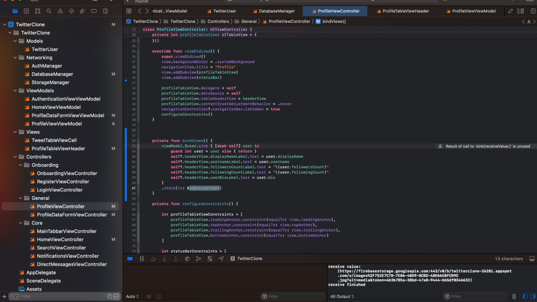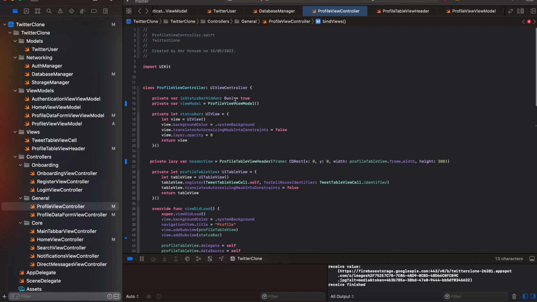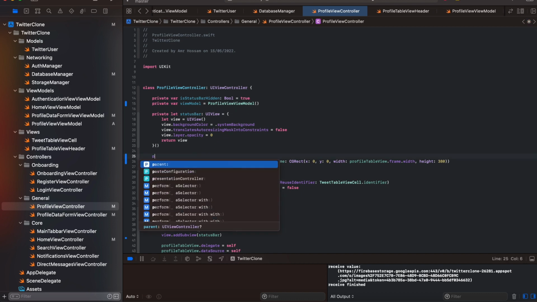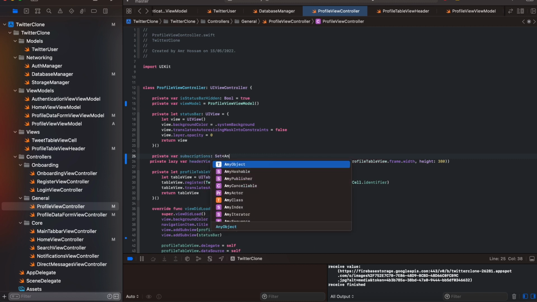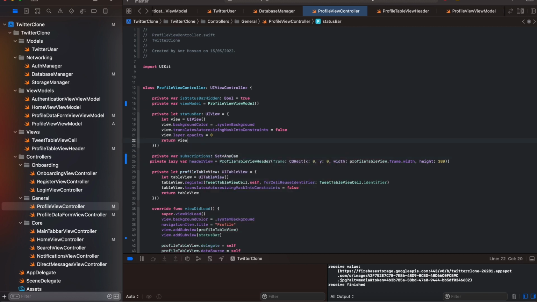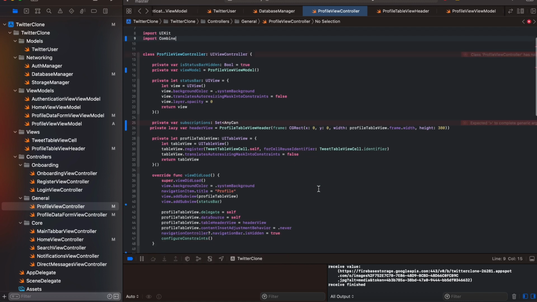Right, let me just create this really quick over here. So private var subscriptions, which is going to be a set of AnyCancellable, and also we're going to have to import Combine to have access to that. So Combine, and over here, where did it go? So yeah, AnyCancellable, which is going to be an empty set for now.